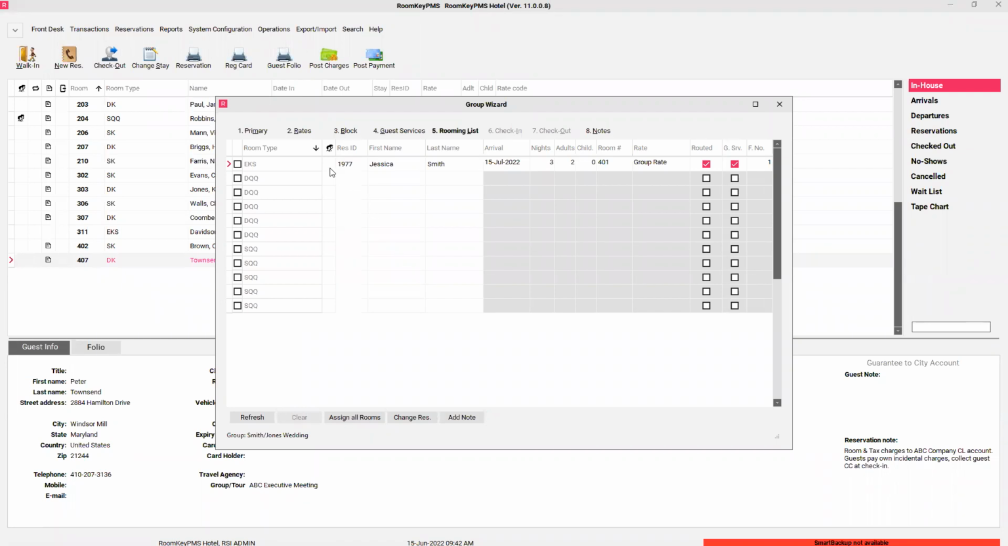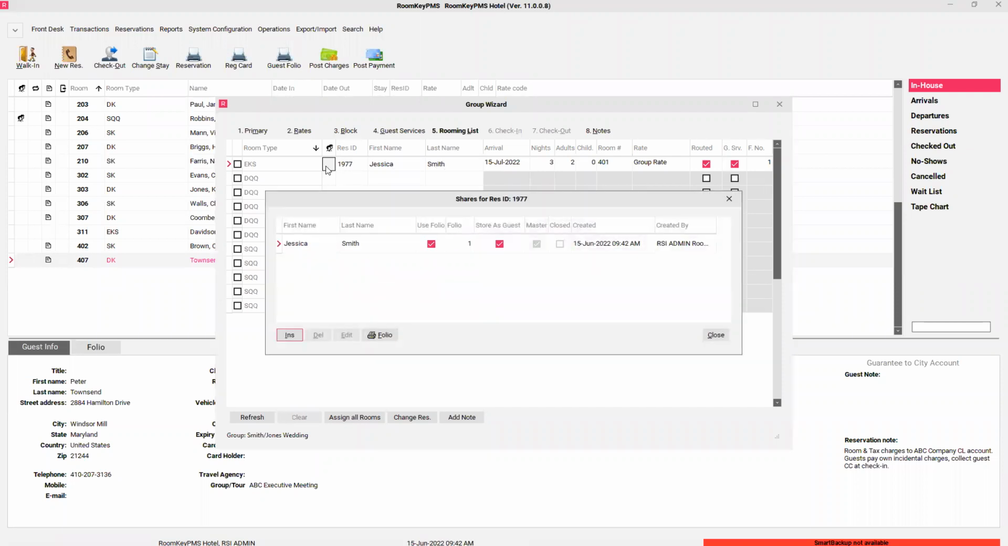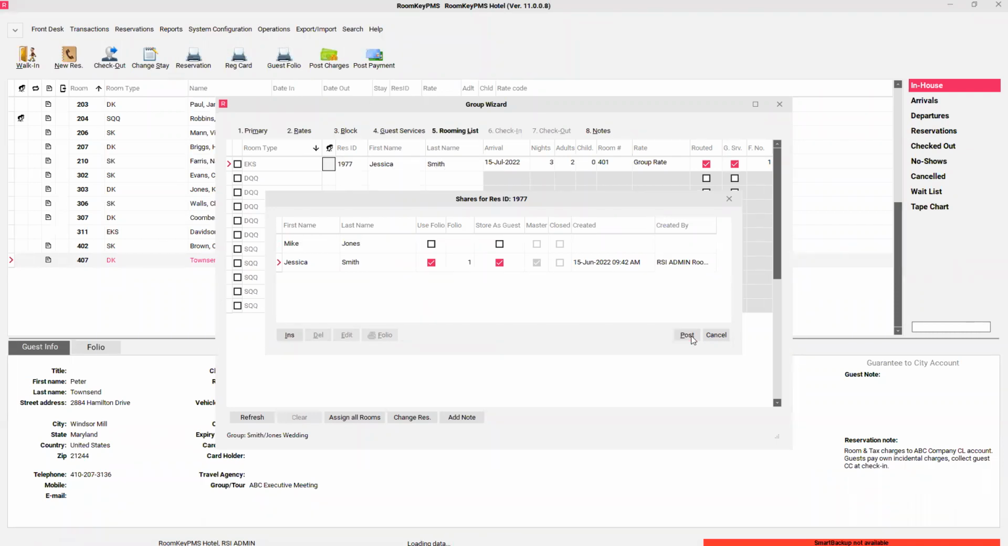You can also add in any shared guests. So because there are 2 adults registered to this room, I might want to register the second adult's name. I can double click on this double-headed icon column. That's going to show me the guests that are already registered to the room. Of course, it is the primary guest. And it does allow me to also insert another guest, and add that information there.